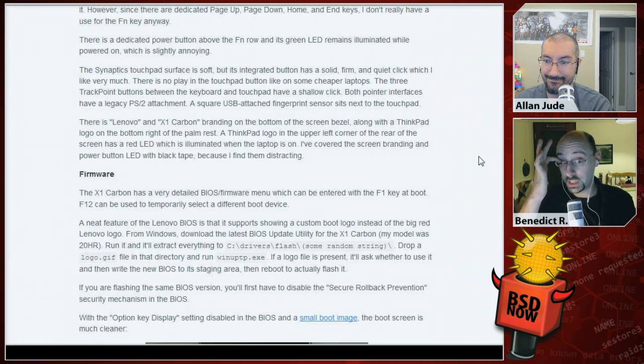In the firmware section, he writes, the X1 Carbon has a very detailed BIOS firmware menu which can be entered with the F1 key at boot.